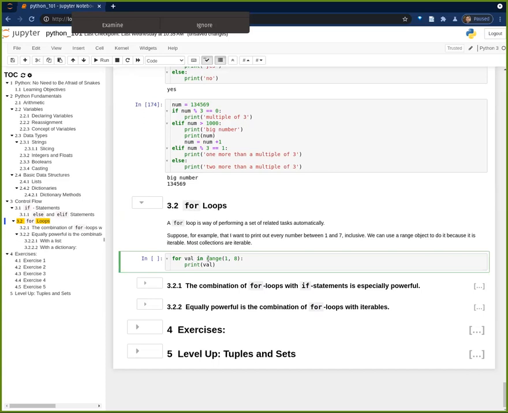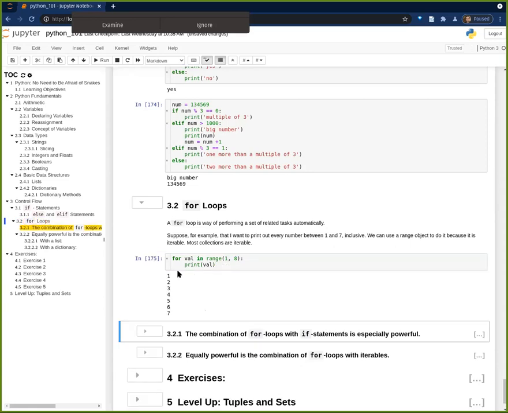For example, if I wanted to print the numbers between 1 and 7, including 7, I can do something like for val in, and val is just a temporary variable name. Then this is the thing to iterate over. So this will print out 1, 2, 3, 4, 5, 6, 7, on each new line.